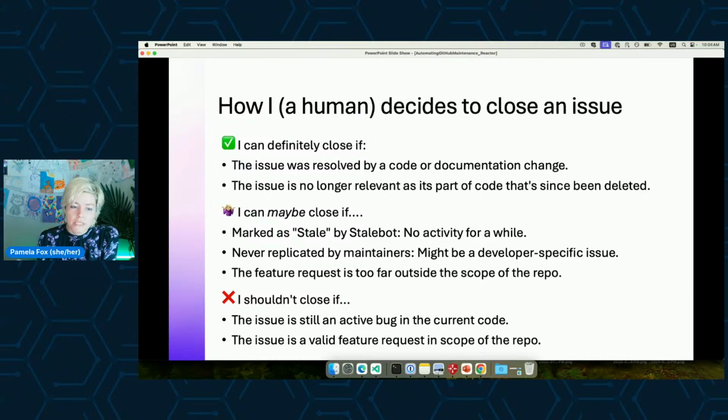I can maybe close an issue if it got marked as stale. If Stalebot marked it as stale, that means it hasn't had activity in a certain amount of time. Sometimes it means an issue can be closed, but not all the time, because sometimes an issue hasn't had activity for a while just because there's nothing more to say, but it's still a valid request. That's why I don't have Stalebot automatically close issues, because personally, I hate when I file an issue on a repo and then Stalebot marks it as stale and then comes in and closes it, even though it's still a valid issue. So I don't want to just immediately mark something as closed just because it hasn't had activity for a while.